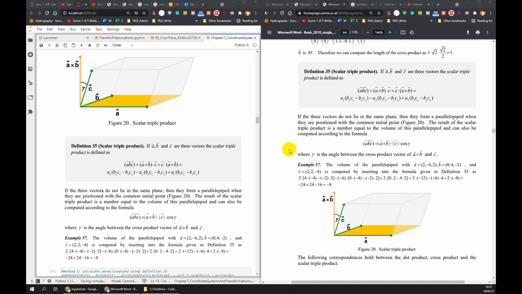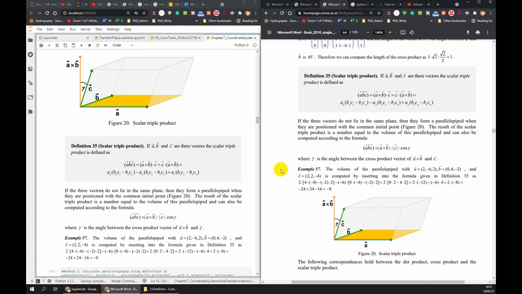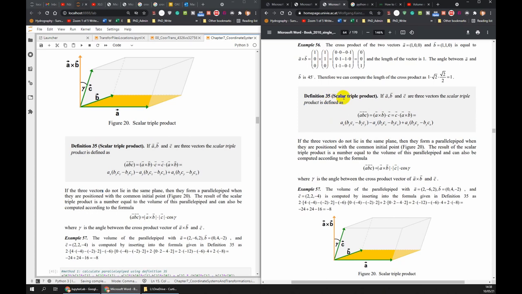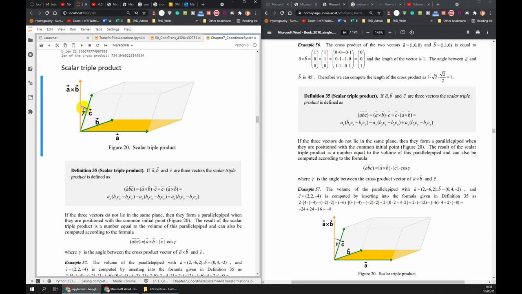Next, we're going to look at the scalar triple product and the parallelepiped, or the volume of the parallelepiped, which is formed by three vectors. So what is a scalar triple product? If we have three vectors A, B, C like this, and if the three vectors do not lie in the same plane, they then form a parallelepiped that looks like this.